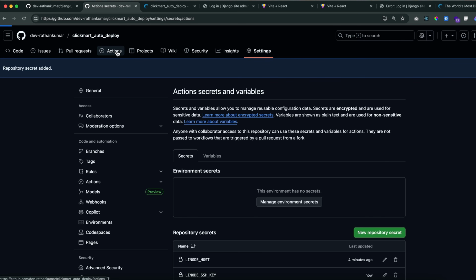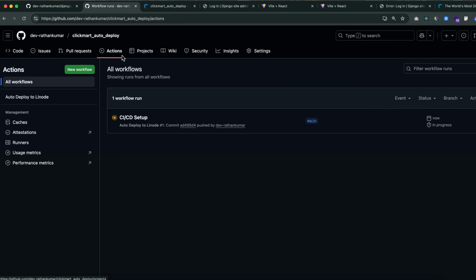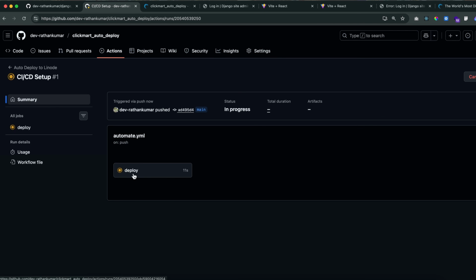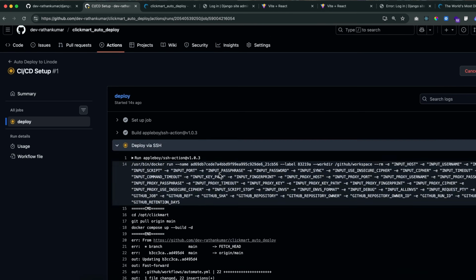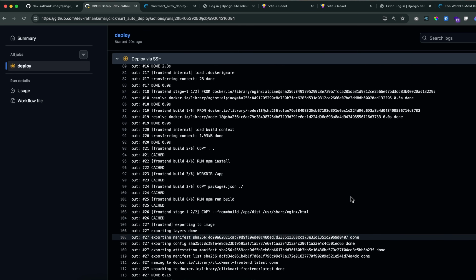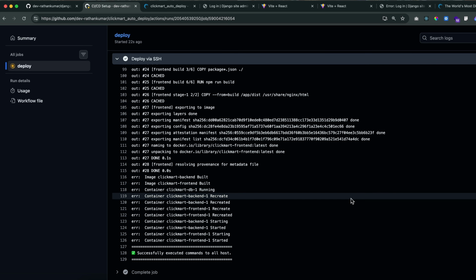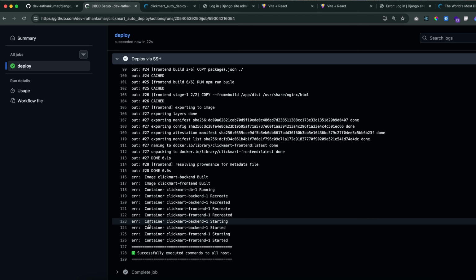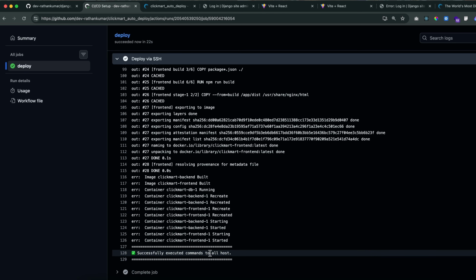GitHub repo and go to Actions. So this is GitHub Actions. This is automatically triggering, and it is doing a lot of things now. You can click on it and click on this one, and you'll see what is happening. Everything is happening automatically. Okay, we got some error. Okay, no, we did not get the error. It is successful.